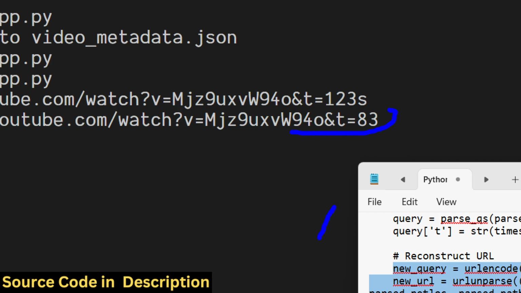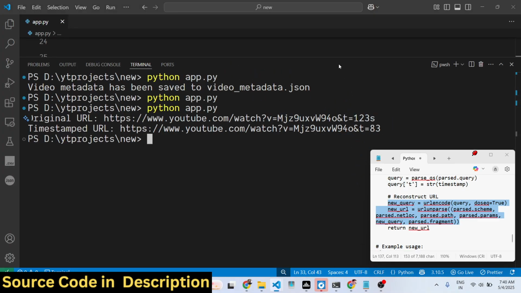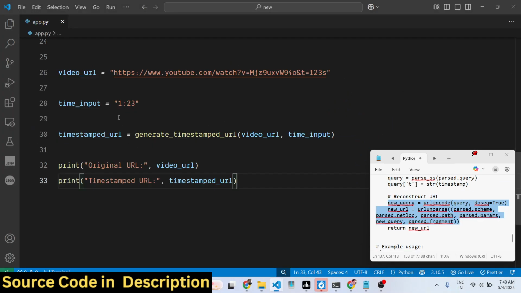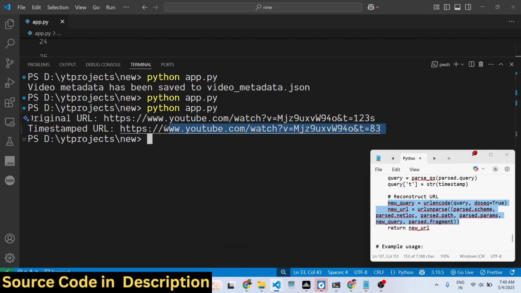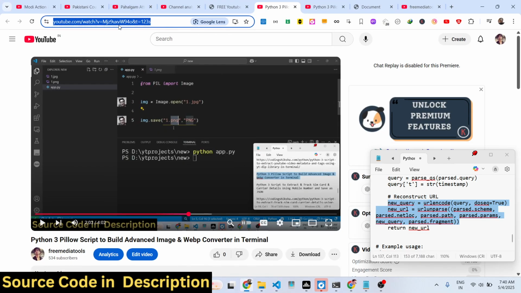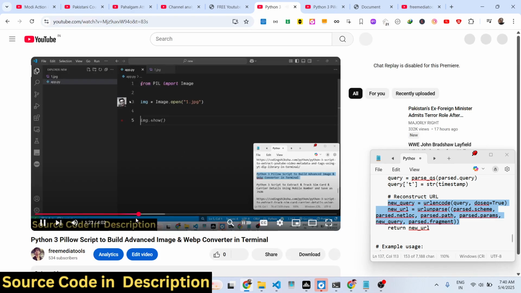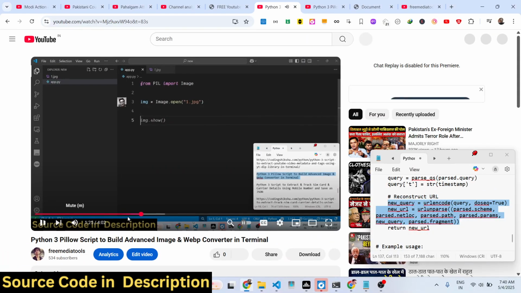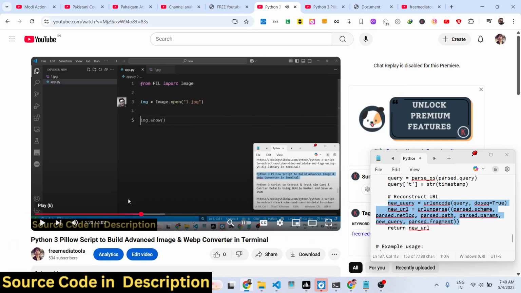So it has converted to seconds here, which is 83. We specified 1 minute 23 seconds, so it converted them into a timestamp URL. You can copy this URL and simply paste it inside the browser. Now what happens is it redirects you to the 83-second mark directly in the video. So this saves a lot of time. You don't need to watch the entire video.